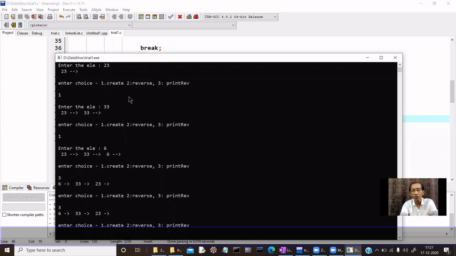So this is all about how to reverse a linked list, how to print the content of a linked list, and later we will discuss some more interesting functions in linked list for manipulation of linked list.